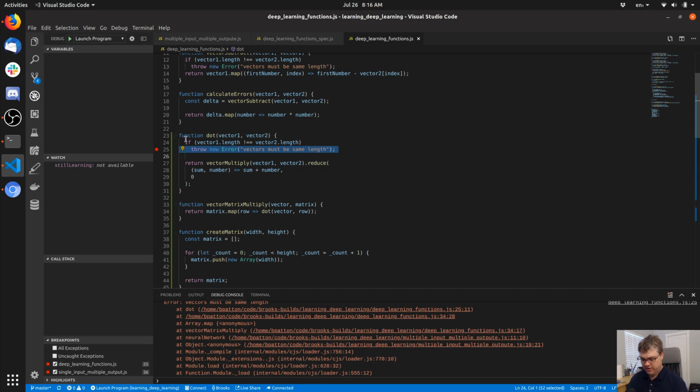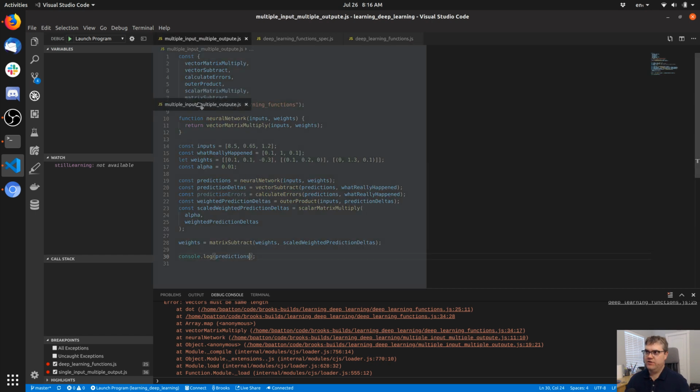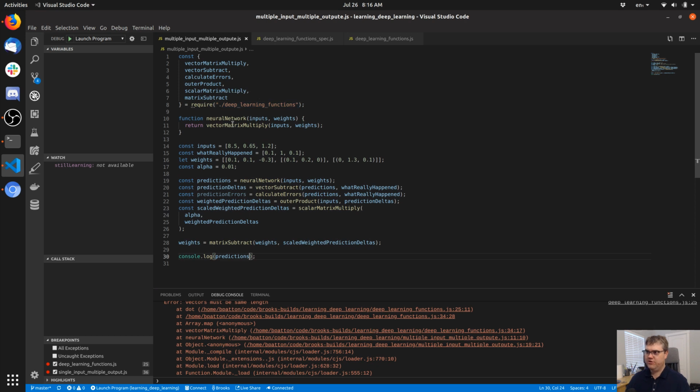I'm going to put a breakpoint here. Oh, line 11. Why are you doing that, mouse? Line 11 here. So return vector matrix multiply inputs and my weights is the vector matrix multiplication. Yeah. So, oh, right. They don't need to be the same length, do they?